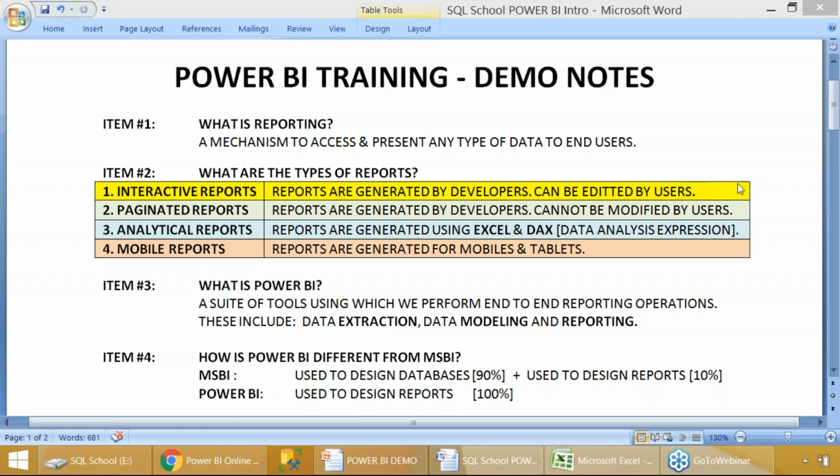Yes, and they are completely cloud based. The interactive reports are completely cloud based, and yes, in some cases they can be hosted on the report server as well. For now, remember, interactive reports are generated by developers, can be edited by end users.